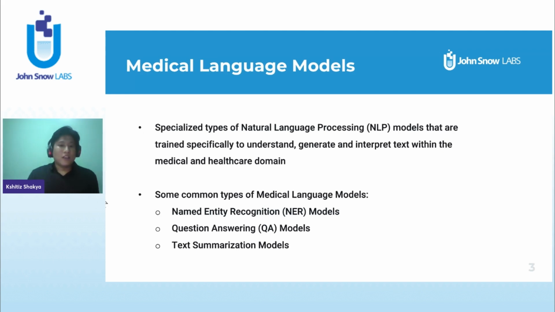So, what are medical language models? Medical language models are specialized types of natural language processing or NLP models that are trained specifically to understand, generate, and interpret text within the medical and healthcare domain. These models are designed to handle the complex and specialized language used in medical literature, clinical notes, patient records, and other healthcare related texts. Some common medical language models include named entity recognition or NER models.